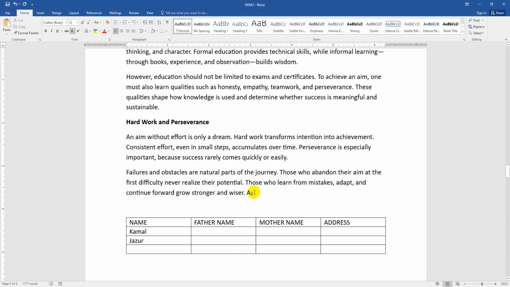Otherwise, you can make it another way using the keyboard shortcut key. Select the word, then press Ctrl and the equal sign. Select the word and press this. Otherwise, you can select this text. Now we can see we added a number below the word easily.